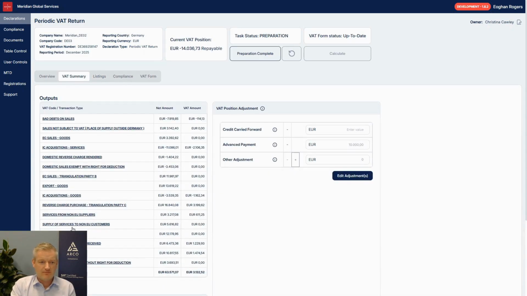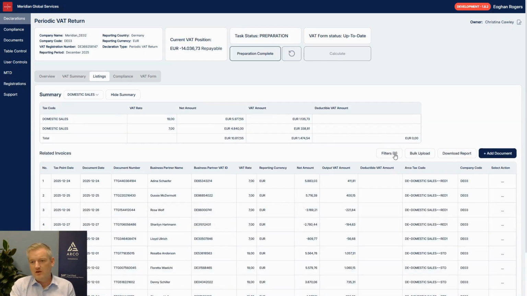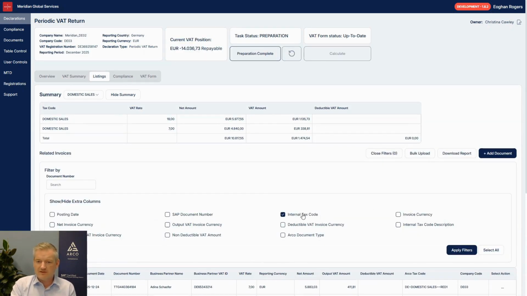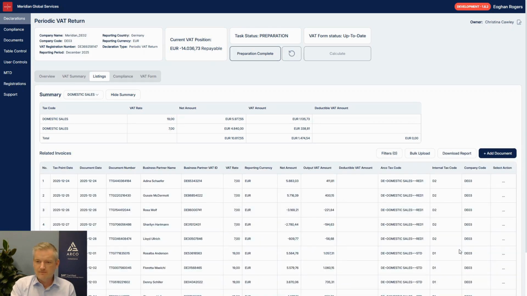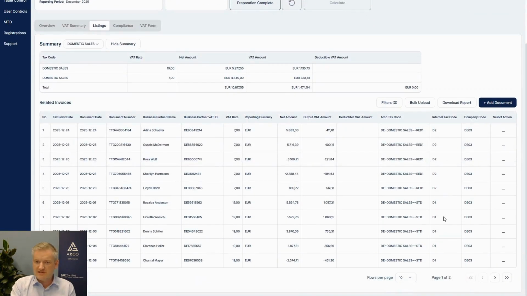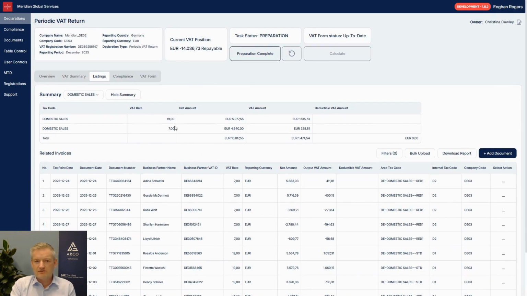We could have multiple tax codes mapped to one ARCO tax code here. So if we go, for example, to domestic sales, we can see here when we put on the filter for the internal tax code and apply that filter, we've got different tax codes here, D2 and D1. That's because there are two different tax codes required for reporting here, 19% and 7%, but both of these tax codes roll up into the same box on the VAT form. So therefore, they both have to match the same ARCO transaction type or tax code.